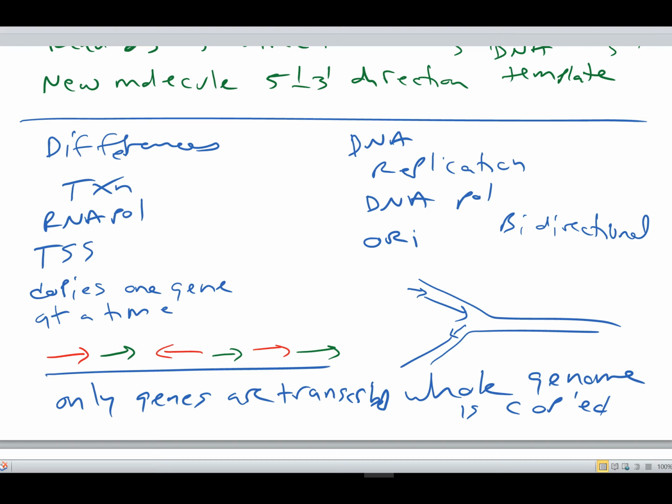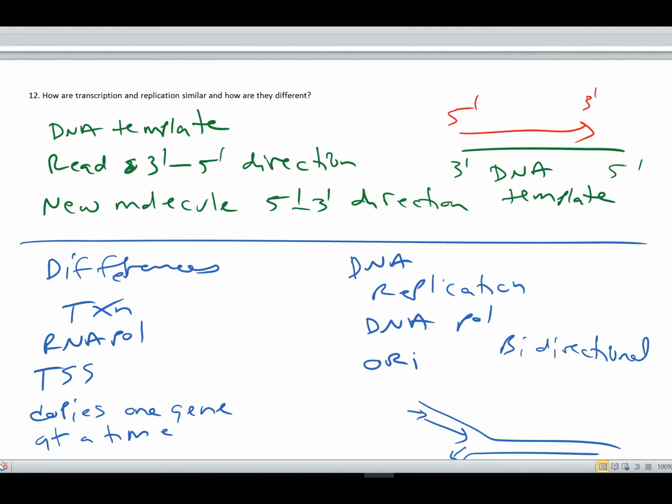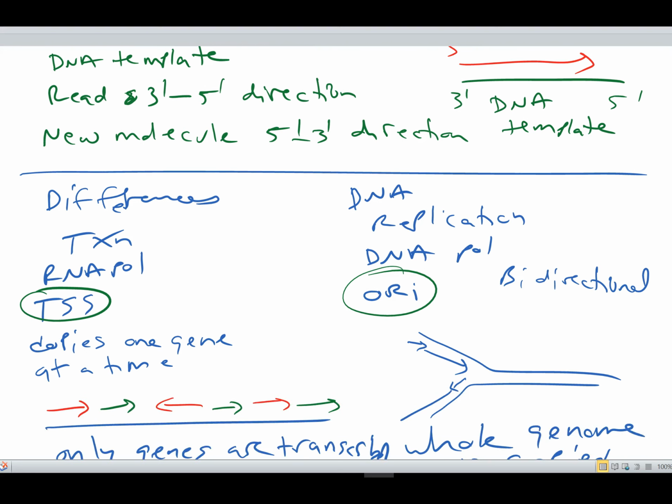The main thing is that everything always, 100% of the time, no exceptions, you always have to read the 3' to 5' template and do a 5' to 3' synthesis of your new molecule. And know that RNA polymerase does transcription, DNA polymerase does replication. Where they start is important. Transcription starts at the transcription start site. ORI is where replication starts. DNA replication copies the whole genome, and it does it bidirectionally.